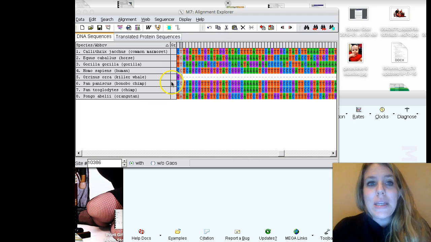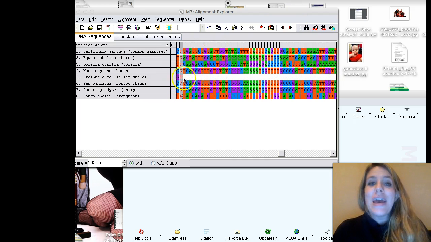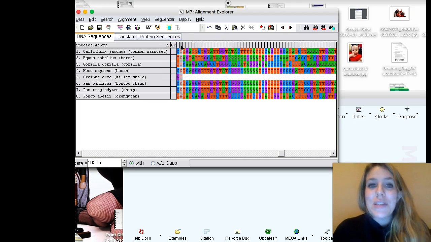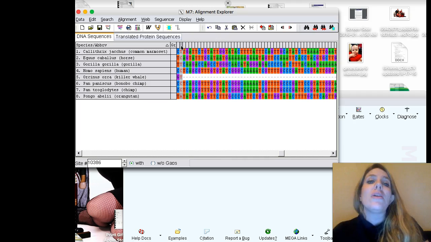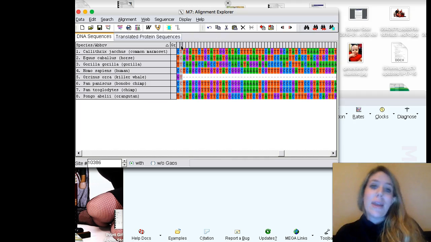So where you see the killer whale is missing a whole chunk of stuff here that everybody else has, that's a good place to truncate it. So we're going to go one base before that, so where everybody has a base. And if you click on the gray box at the top, it selects that entire column. And so now we need to select everything to the right of it, all the way to the end.